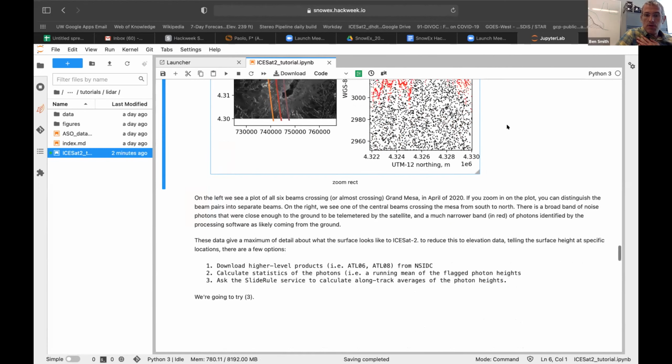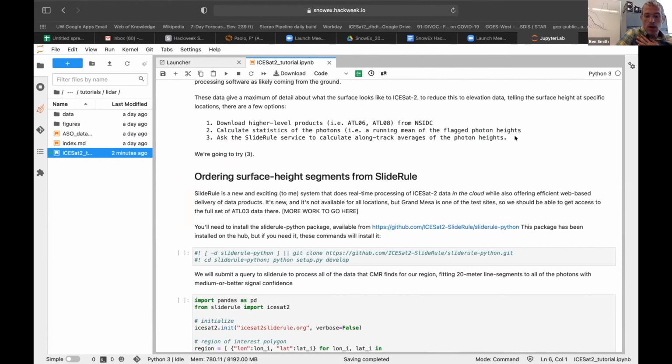And then there's a third service that has been under development with some of the people involved in the Hackweek, myself, David Sheen, Scott, have all worked on this. And this service is called Slide Rule, and it's a real-time processing service that lets you create custom products based on the ATL03 photon clouds. And just to give a little bit of an advert for this, I'm going to run this service right now and show you that we can get back surface heights using this in real time.